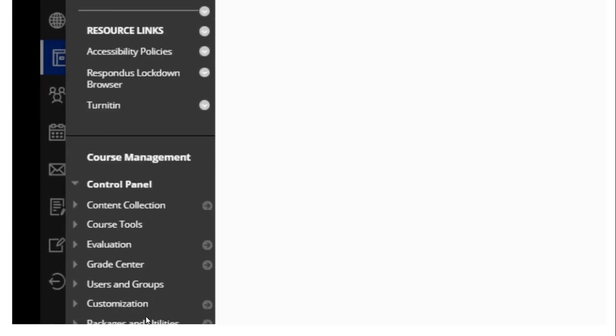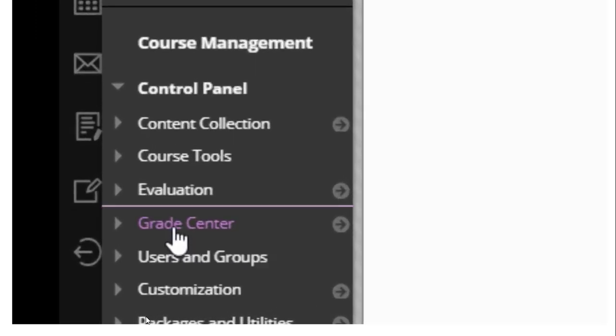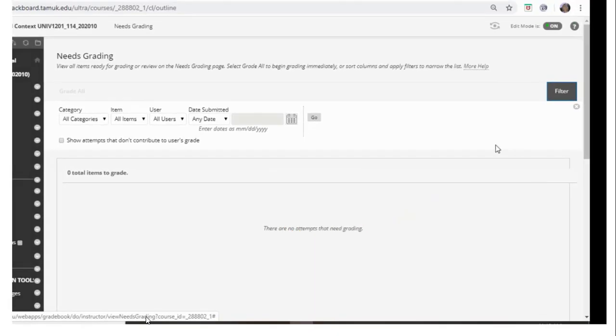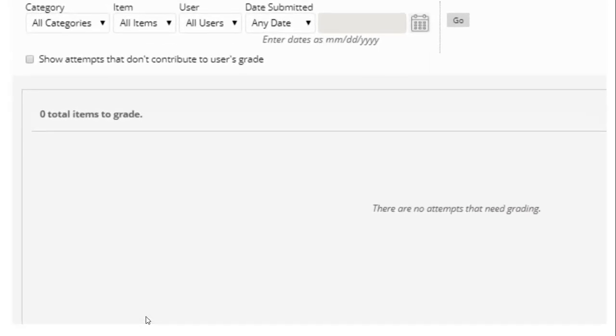Just like in my previous videos, when you set up an assignment in your class, you will get prompted in the needs grading section. So Grade Center, needs grading. I don't have any here because we just graded this, and this is from a class from last semester, but they would be right here, the students' assignments, and you can just grade them from there.